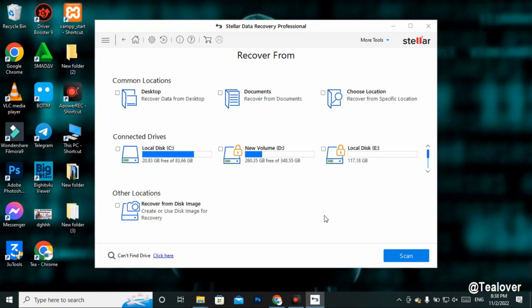Now here you have to select a drive from which you want to recover your data. If you have used any protection on your drive, then you have to remove the protection from your drive. Select the respective drive. Here I want to recover the data from this F drive.